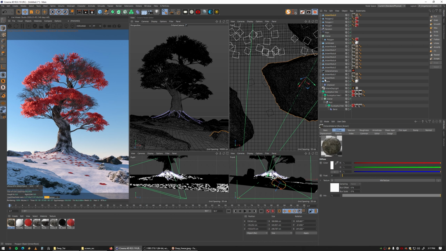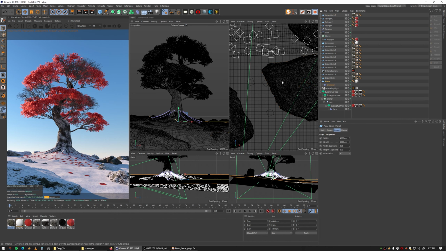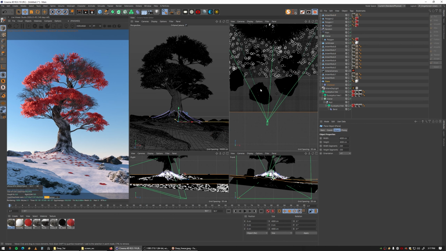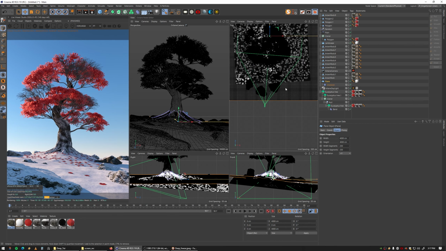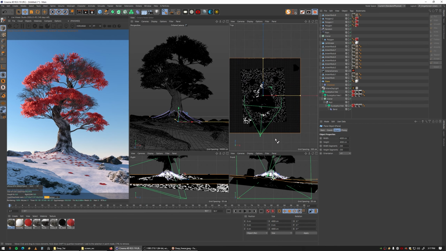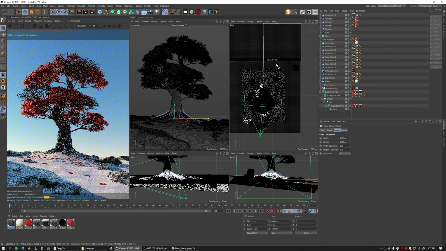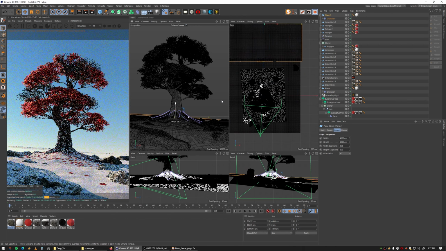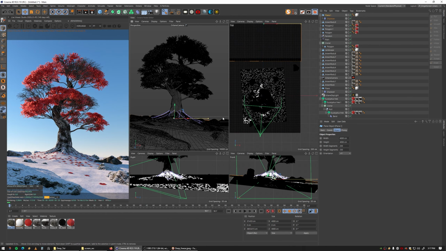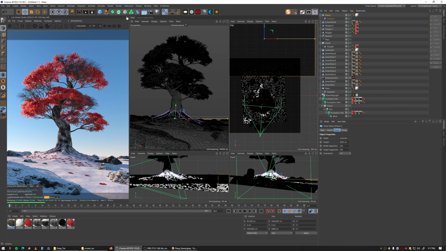I'm going to take my ground plane and duplicate it. I'm going to hold down Control and drag it into the background. So now it's back there, you can see. And I'm going to make it a little wider probably. And I'm going to add an Octane scatter.